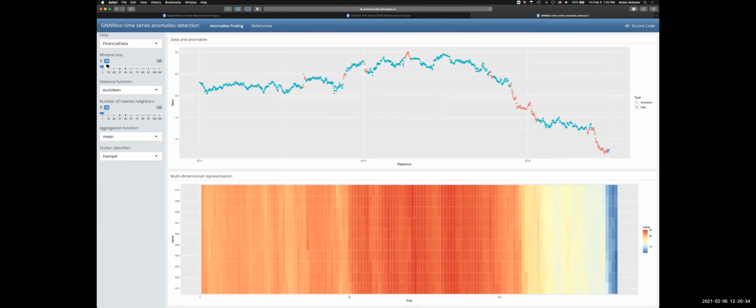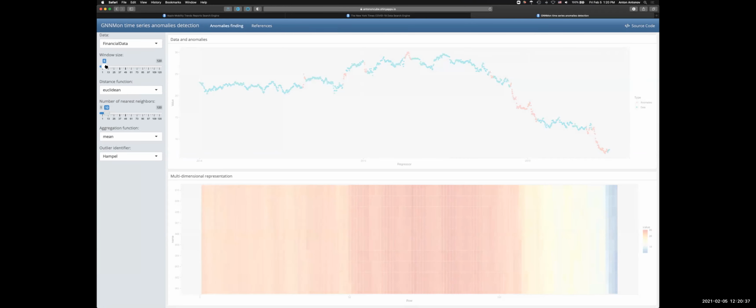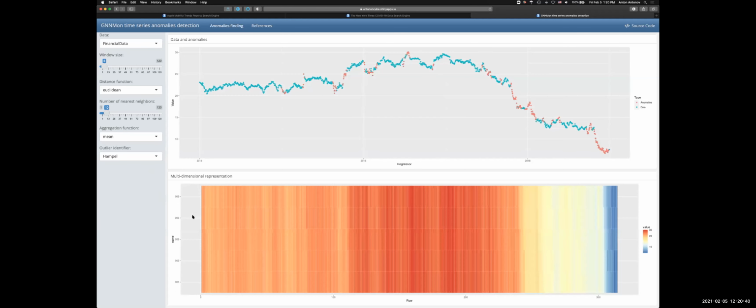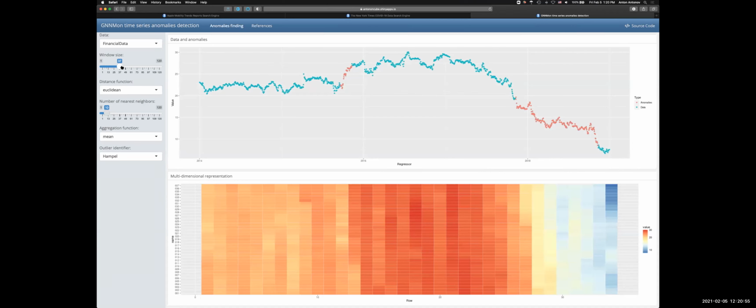If I change this to, say, 5, we can see the dimension here changed. We now have a somewhat different picture. We found more outliers. If I go further with this, the outliers are going to be smoothed out. Now what we see are more like variance outliers. They're not so much individual point outliers, but more like larger blocks, which makes sense because I'm changing the window size.